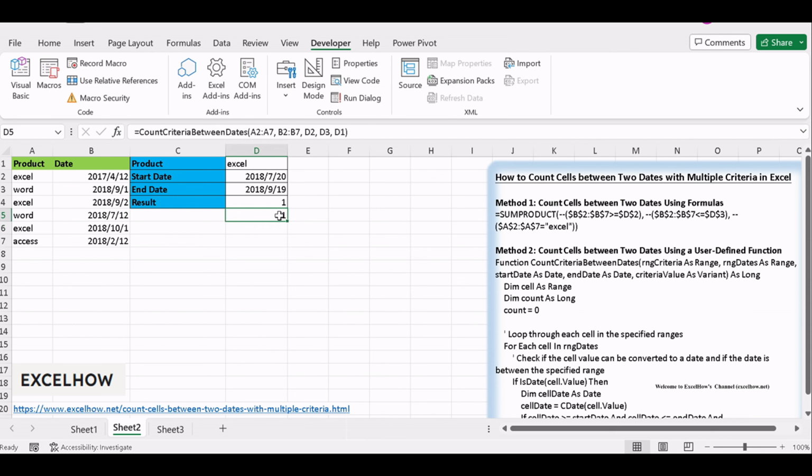And there you have it. Two powerful methods for counting cells between two dates with multiple criteria in Excel. Whether you prefer the precision of Excel formulas or the efficiency of VBA, you now have the tools to tackle this task with ease. Thanks for watching.